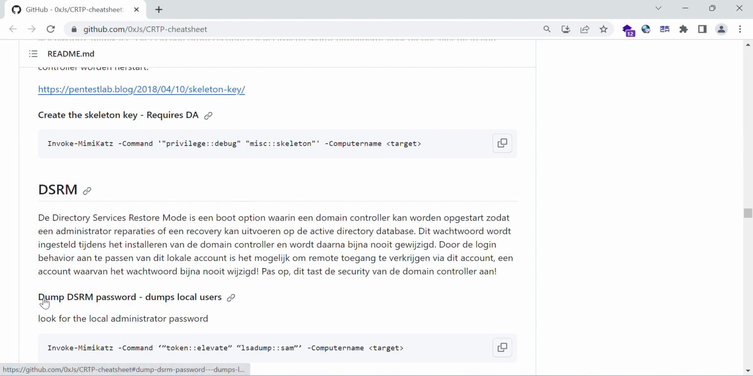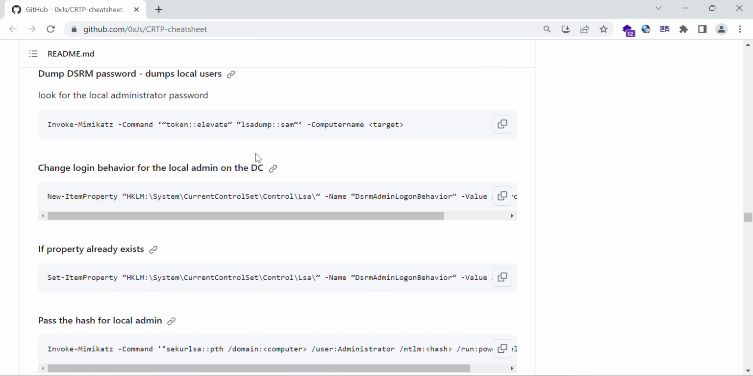DSRM is a very interesting one: Directory Services Restore Mode. If you deleted something in your AD, there you can restore it; the mode is there. The privilege is protected with a password, so only the admin can do this function. So here you can check all this stuff.